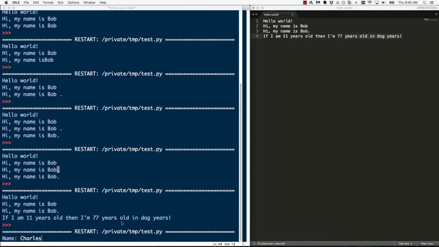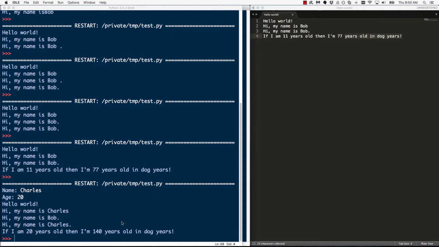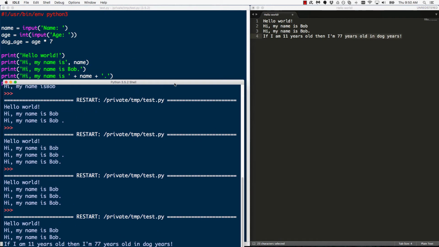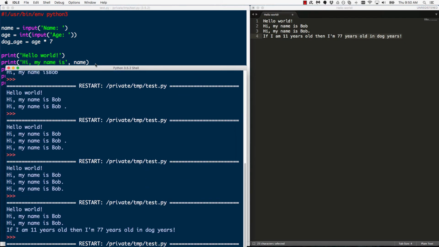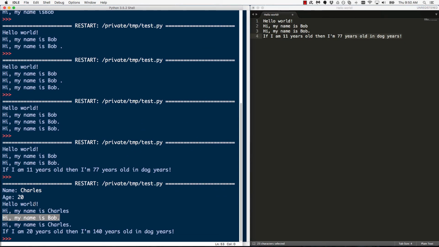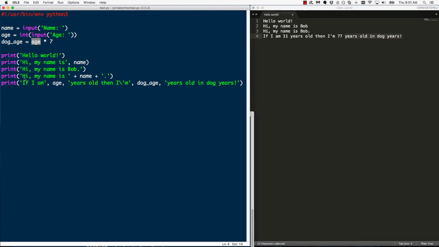So if we do that, then we're prompted for it. I can say, all right, well, maybe my name is Charles, and maybe I'm 20 years old. And notice the one that I hard-coded with Bob in it still says Bob, of course, because that is exactly what it's going to print there. But the ones that are using the variable are using this other name that I put in. And also, when I put in a different age, it's doing the calculation because I did that based upon the age variable that was inputted.